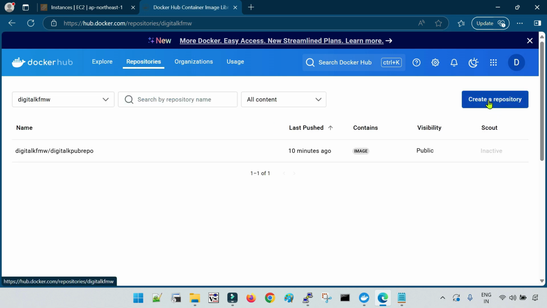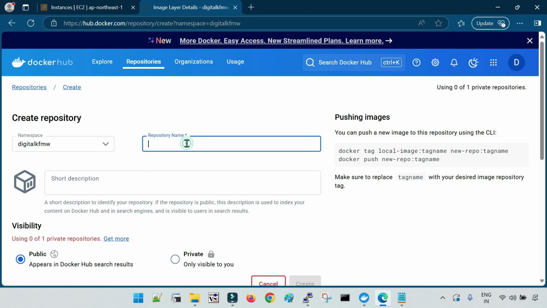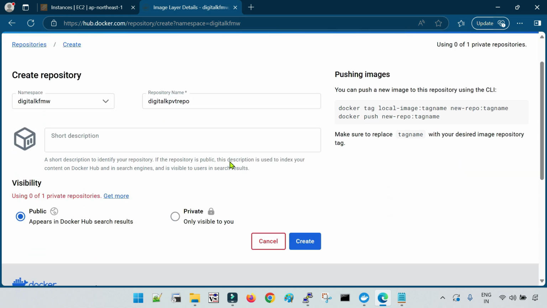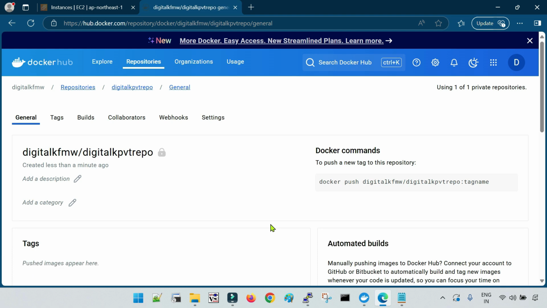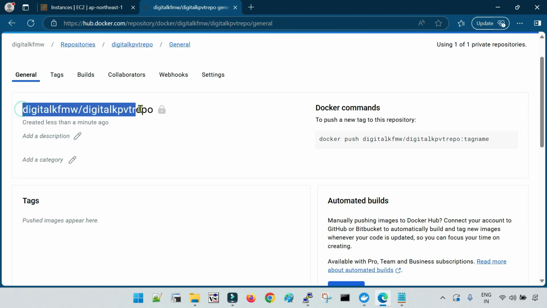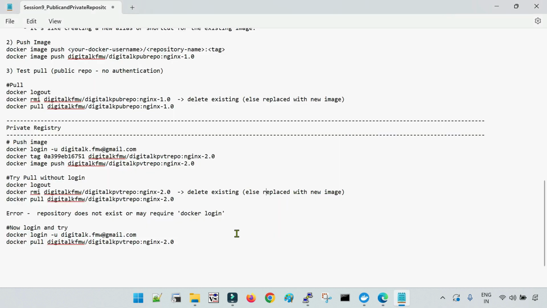So now to create a private registry, you have to go back here and click on repositories, create a repository, and here we have to give a name. So let me give digitalk and pvt repo. This is the name I have given for private, and this time I am going to create the private one. So I have selected private, which is only visible to you, clearly mentioned here. Click on create. Okay, so now this is the private registry, and this is the URL for my private registry. This is my account name, and this is the repository name that I have created, right?